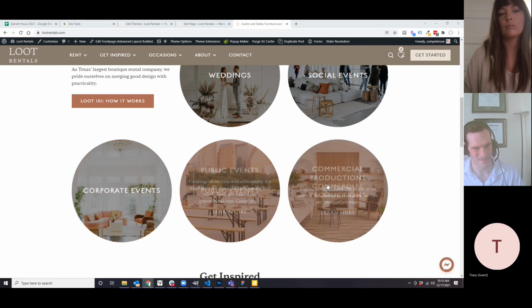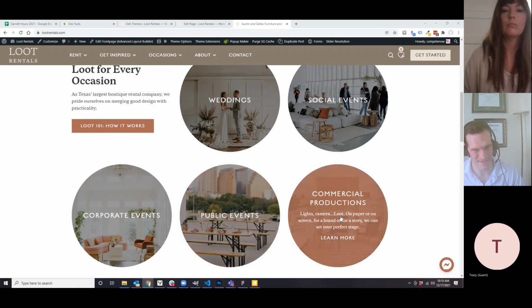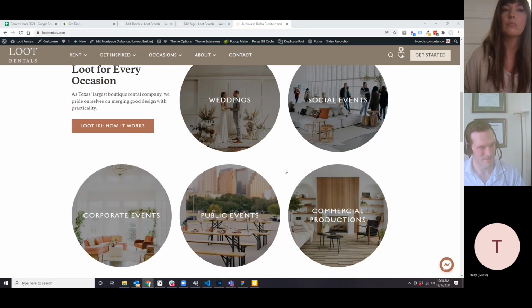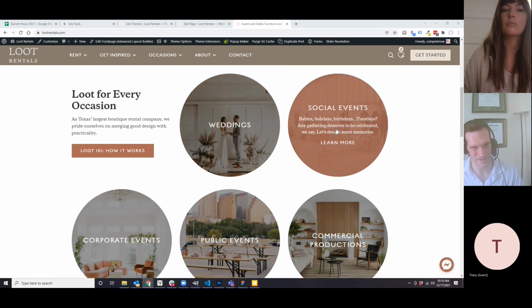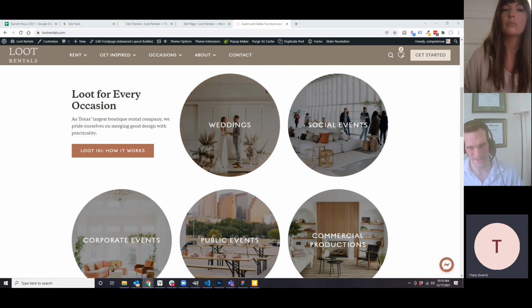That's the tricky part with like hover boxes, since it kind of is fitting inside this circle. So same thing for like the testimonials on the occasions pages. I would just recommend kind of keeping it about that same length that they are now.